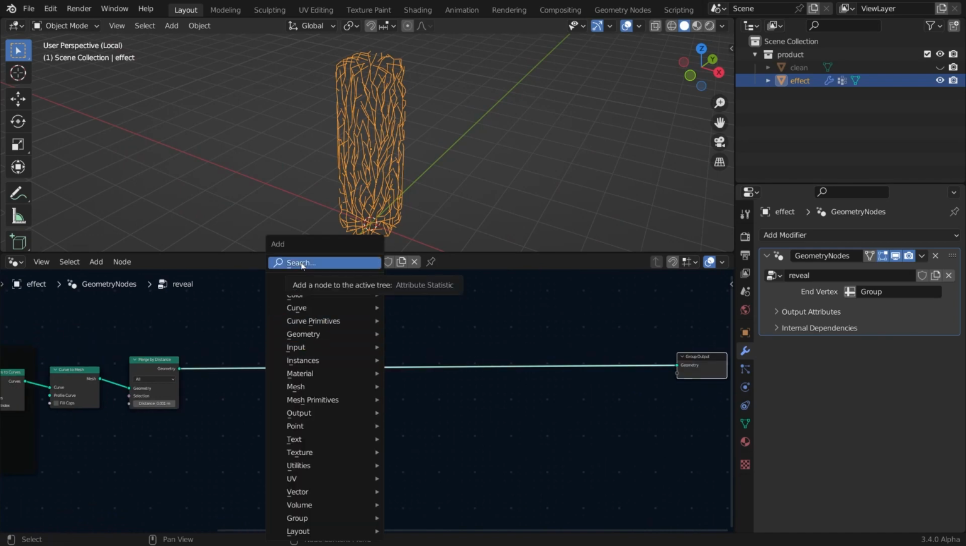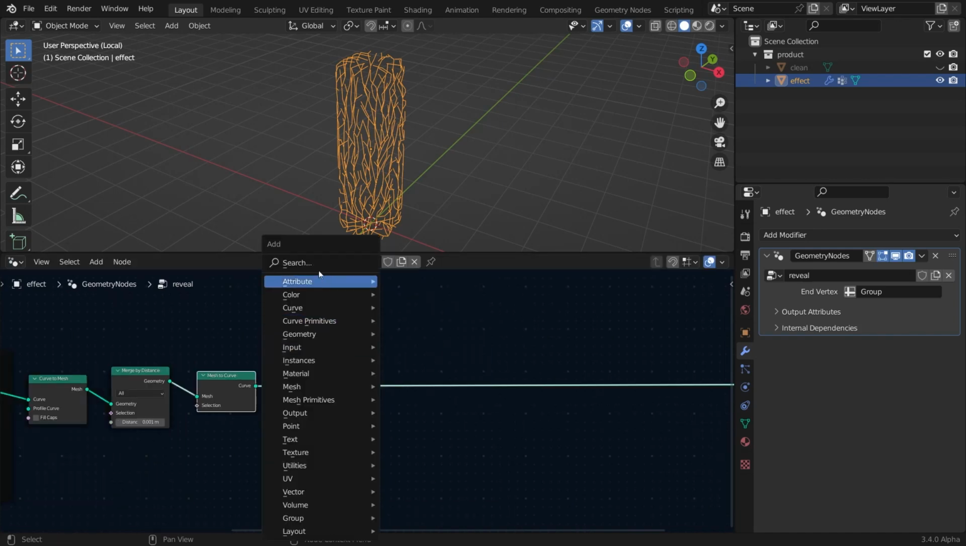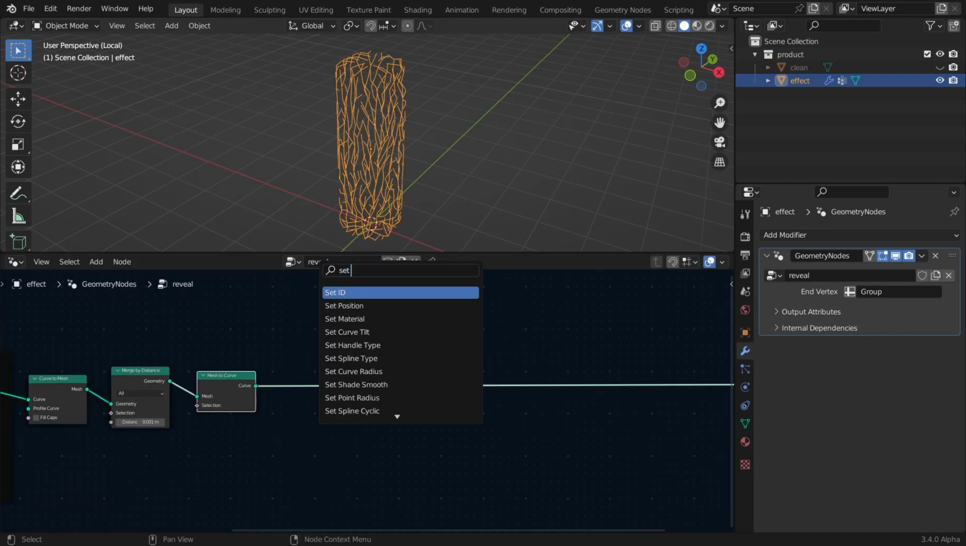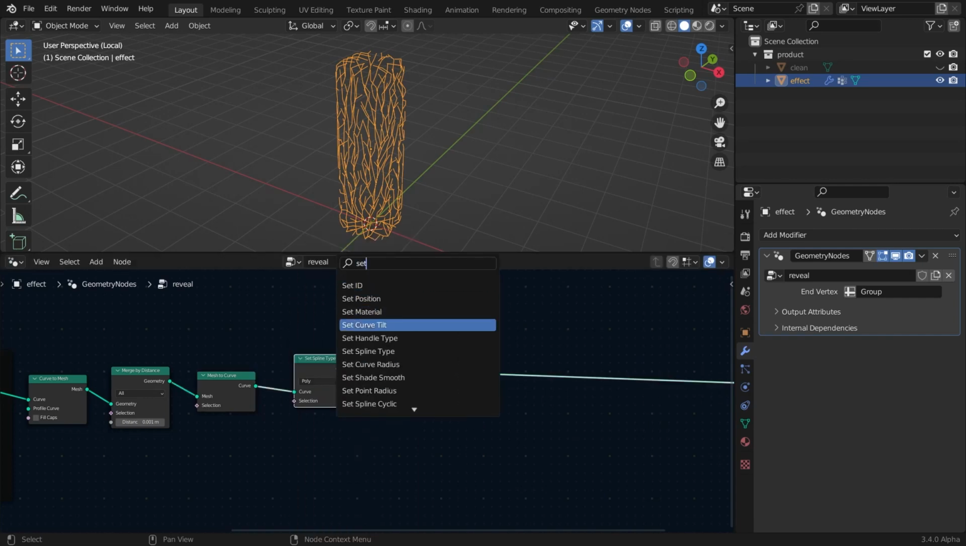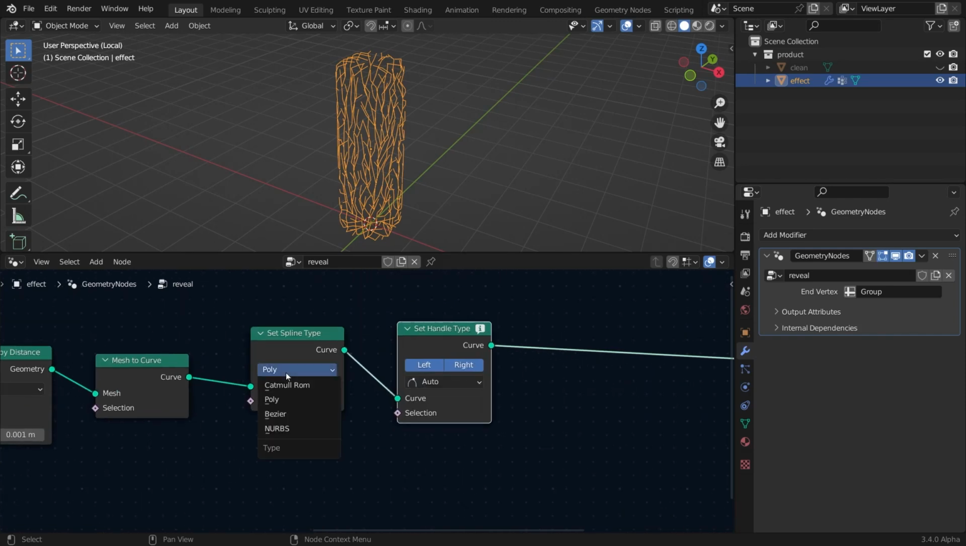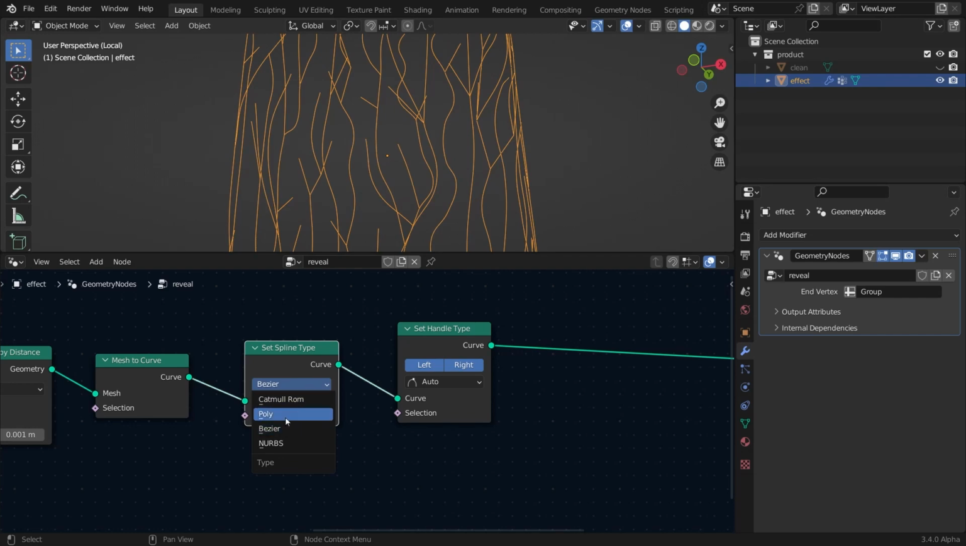Then after that I'm just going to add a mesh to curve again. Then I'm going to add a set spline type node, and another set handle type. Then in the spline type I'm going to select Bezier, so it's very smooth right now. You can see the difference. When it's Bezier, it's smoother.